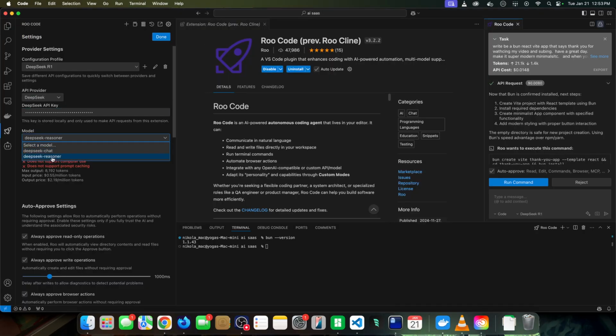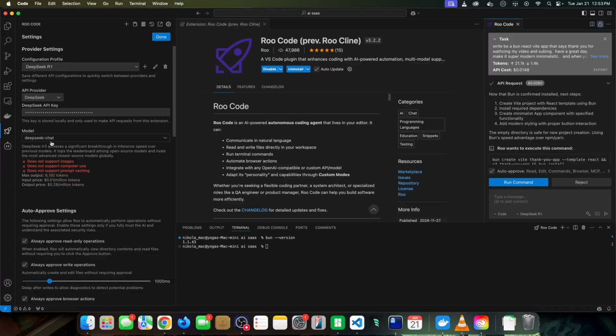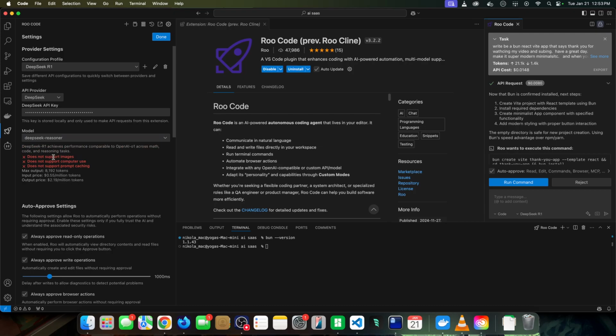Make sure, guys, you switch your model to Reasoner, which is the new R1 model. If you click chat, you'll be using the V3 model. Also a highly capable one, but you want the Reasoner one, which is much better, and it takes time to think, but it'll give you a much better result. So now we have DeepSeek done.